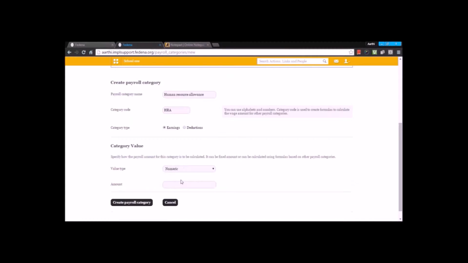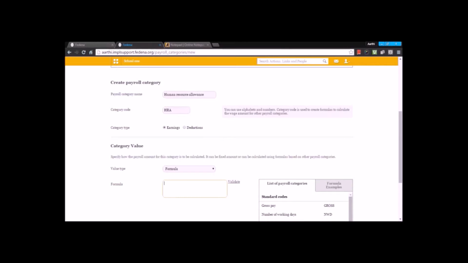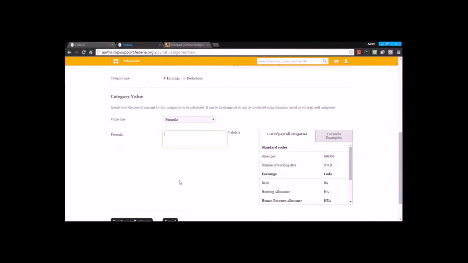If I'm going to make it numeric, that means I'm going to enter the value for the employees right here. If there is one particular value that's going to be common for all employees, I can go and write it here. Rather, I can choose formula where this is going to depend on another factor and it's going to differ for each employee. So what is it going to depend upon is the next question. So let's make it as gross pay.